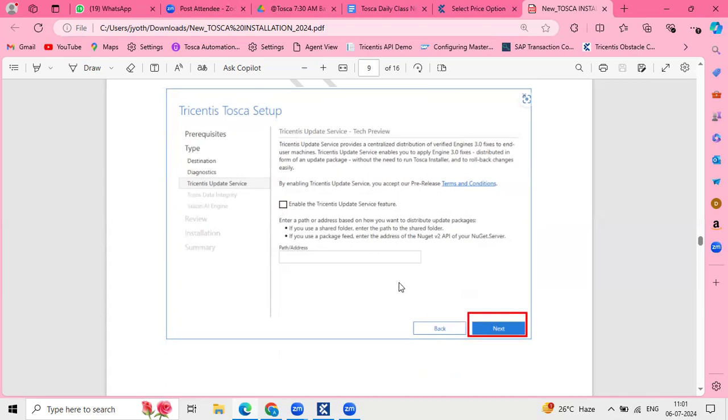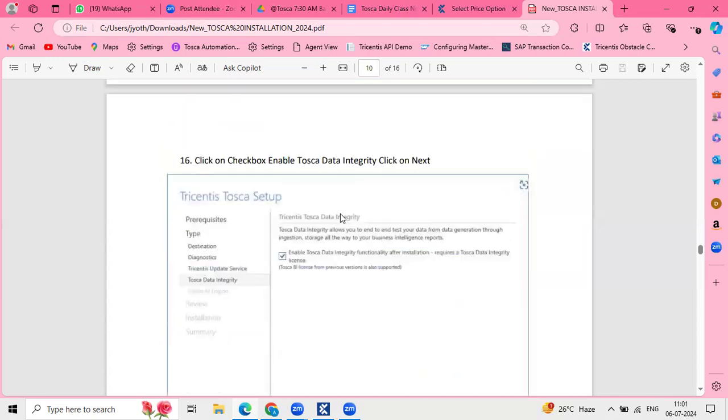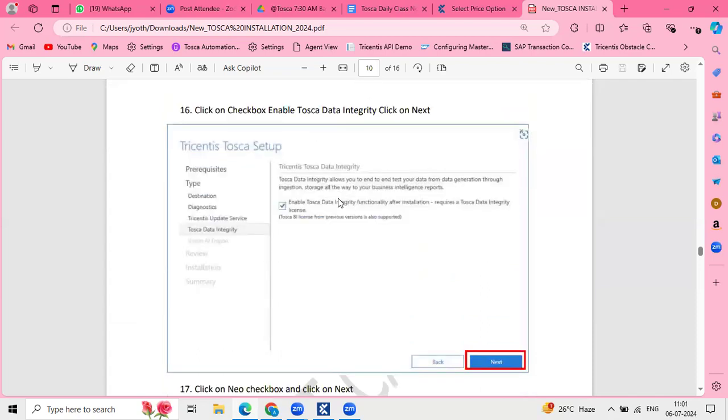Click on the next button. Then this is a data integrity feature, and even this is part of the Tosca installation, team. So click on the checkbox and enable Tosca data integrity. I said, right, using Tosca Commander we do ETL testing, Snowflake testing, big data testing, all these things. This is part of the Tricentis Tosca installation. Okay. If you want to enable this feature, you can enable it maybe in the future, after 6 or 7 months, if you want to work with data integrity. That time it will help you more. Okay. So it's up to you. If you want it, you can check this checkbox. If you don't want it, you can uncheck it.